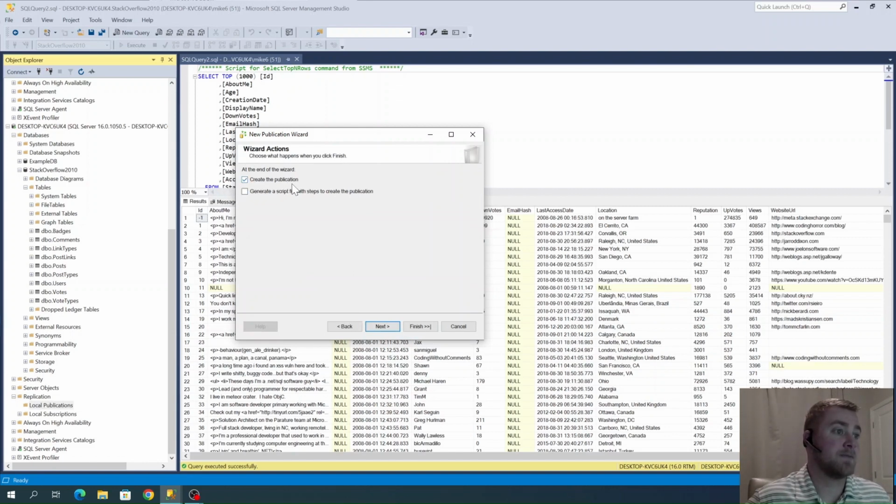Create the publication. You could also generate the script file to set up the publication, but I don't need to do that. I could always run this again using this wizard if I really have an issue. Some people might have some kind of job that they can kick off if it did have an issue, but I don't think that we would need to script that out.